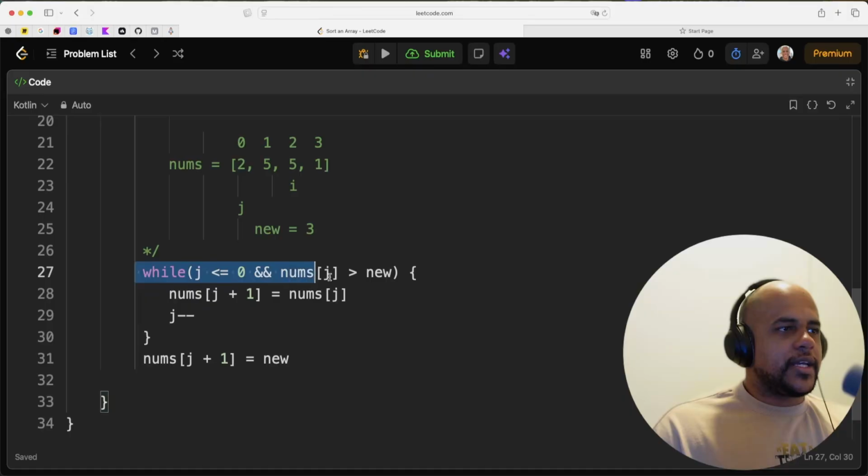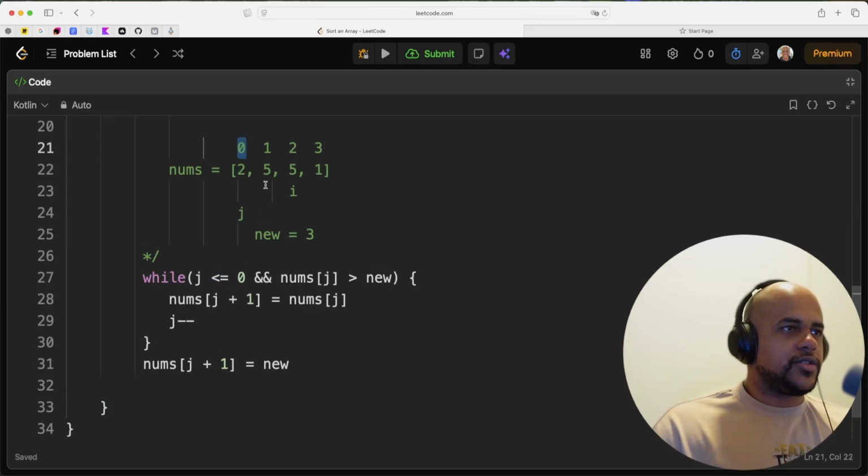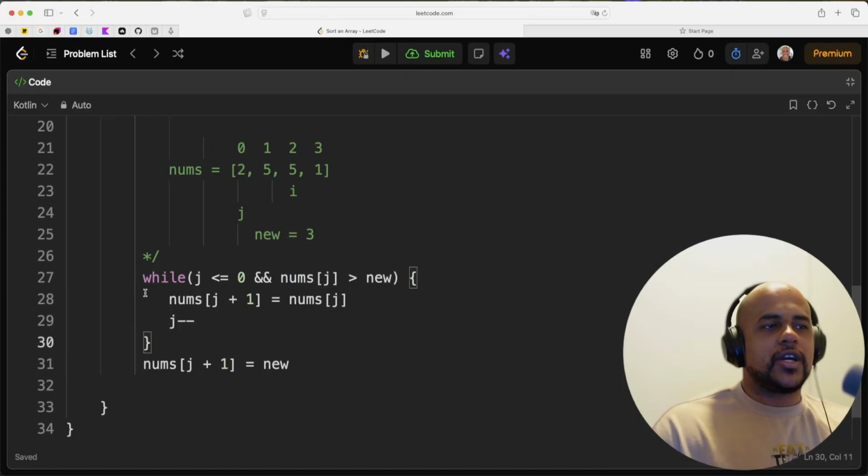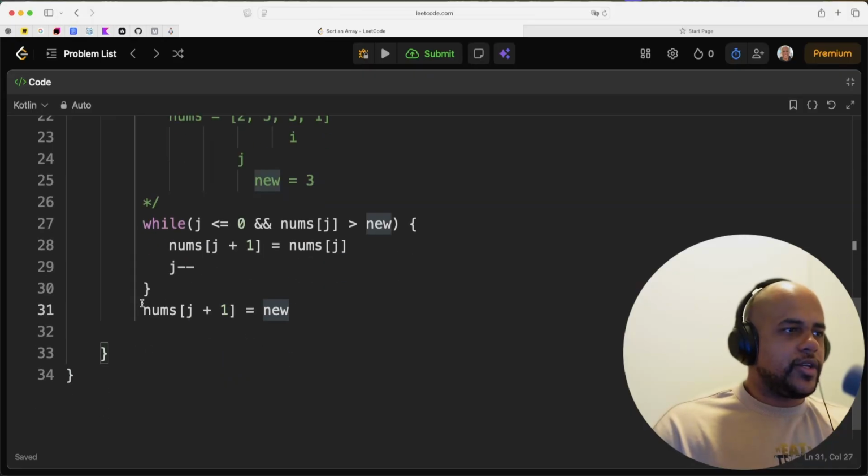And we are back again with the while loop. This condition is still true. j is greater or equal to 0. It is. And the number that j is pointing to is greater than the item we want to add. It is not. This is not true. So we are not going to execute this code over here. We are out of the loop.